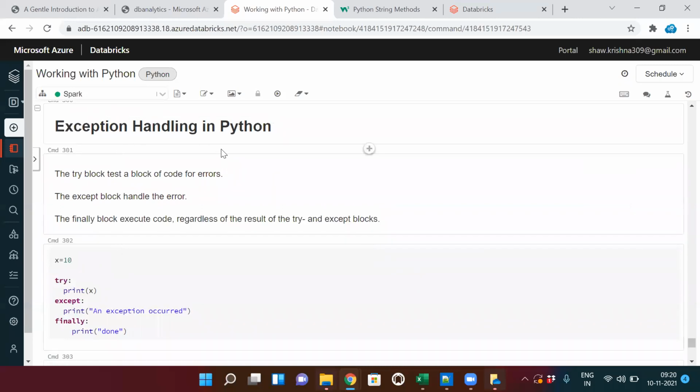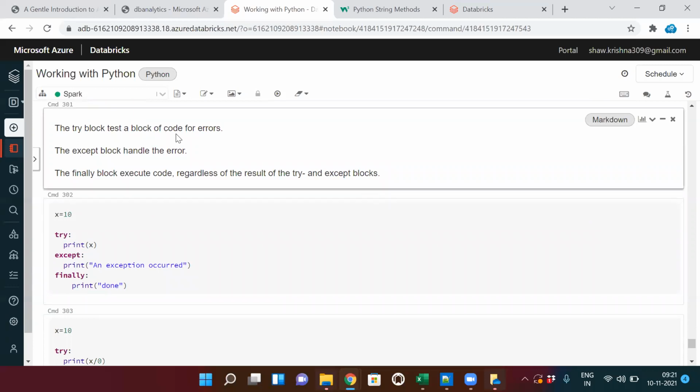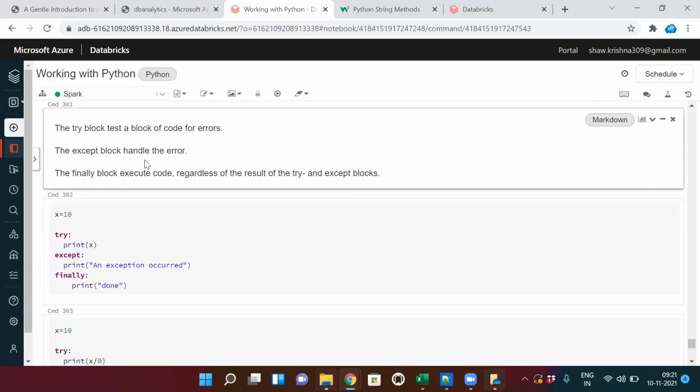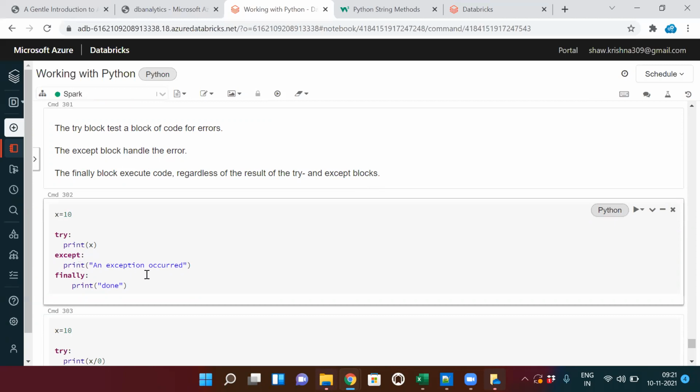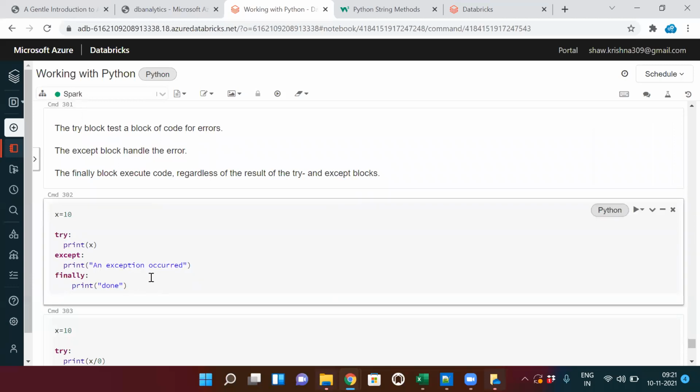This is exception handling in Python. Here we use the keywords try, except, finally. The try block is where you put a block of code to test for errors. If you put any code, it will go to the try block. The except block handles the error; you always handle the error in the except block. And the finally block executes code regardless of the result of the try and except blocks. Finally will run at the end, after the try except block.